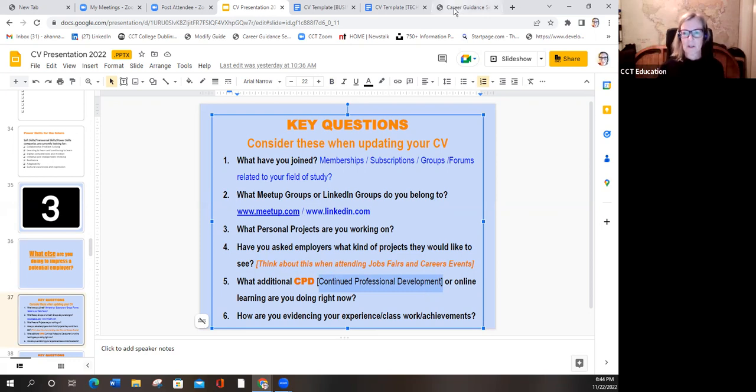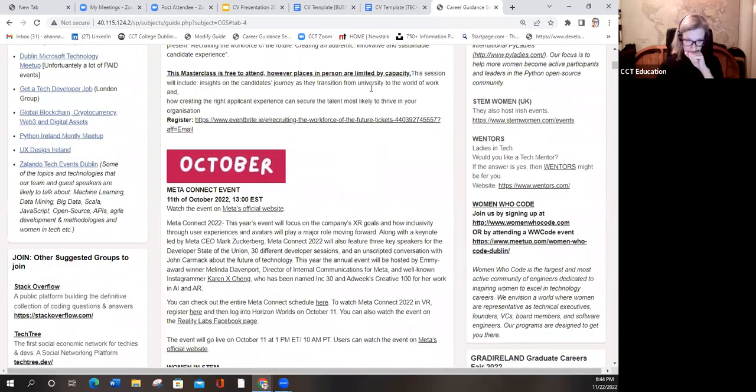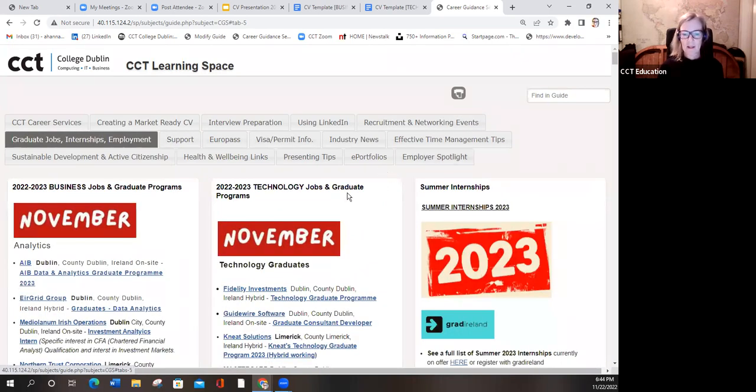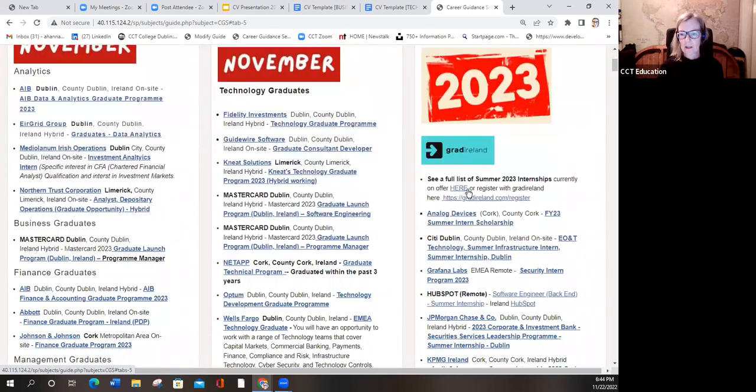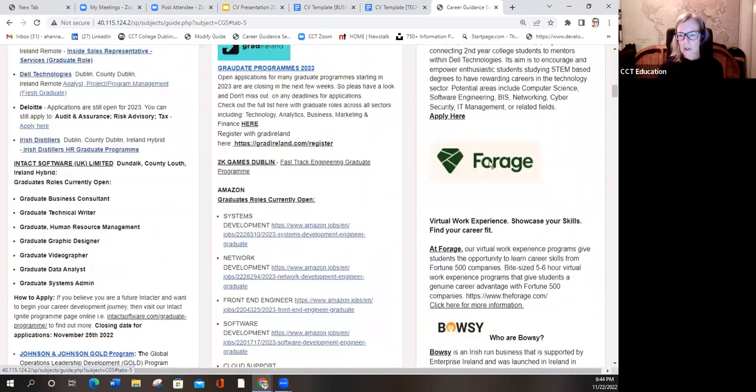And again, I wanted to show you this earlier. This is CCT learning space again. If we go into the graduate jobs, internships, and start looking at these, even if you're a first year, start looking at the applications for summer internships. So they're quite detailed because these interns can then do the graduate programs and then become the employees. So they start the interview process, even for summer internships, it can be quite detailed. This is what I wanted to bring your attention to.